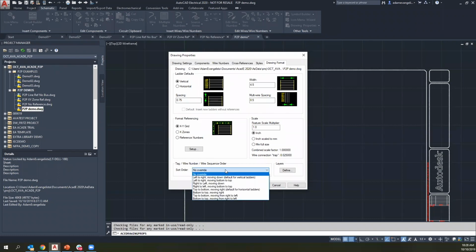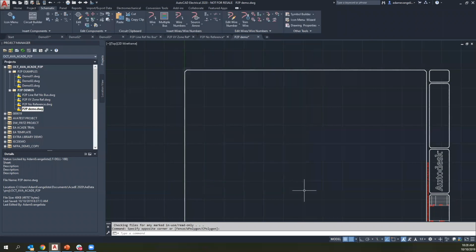I'll talk about tag order at the end of this drawing, but in particular, I'm setting it to no override for now, which is by default left to right, top to bottom for tag order. Okay, we'll talk about that in a little bit though.